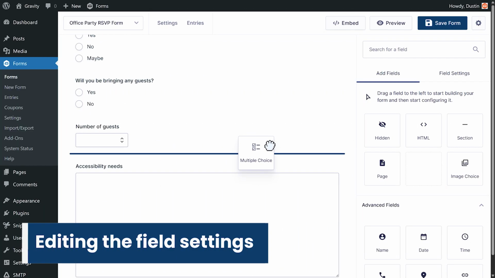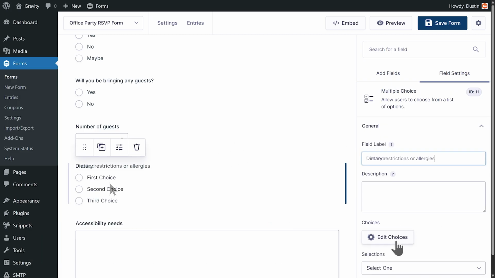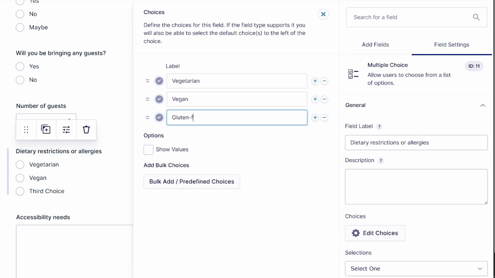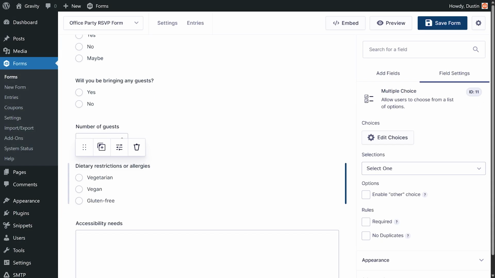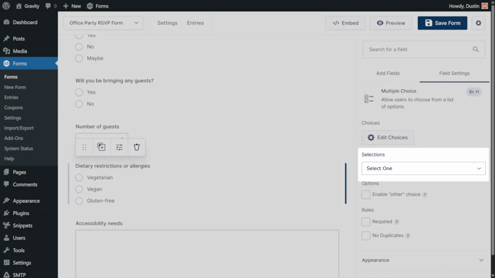Just drag and drop the field onto your form, then select it to open the field settings. You can use the Edit Choices flyout to add your desired selections. Next, you can use the Selections options to choose how you want users to interact with those choices.